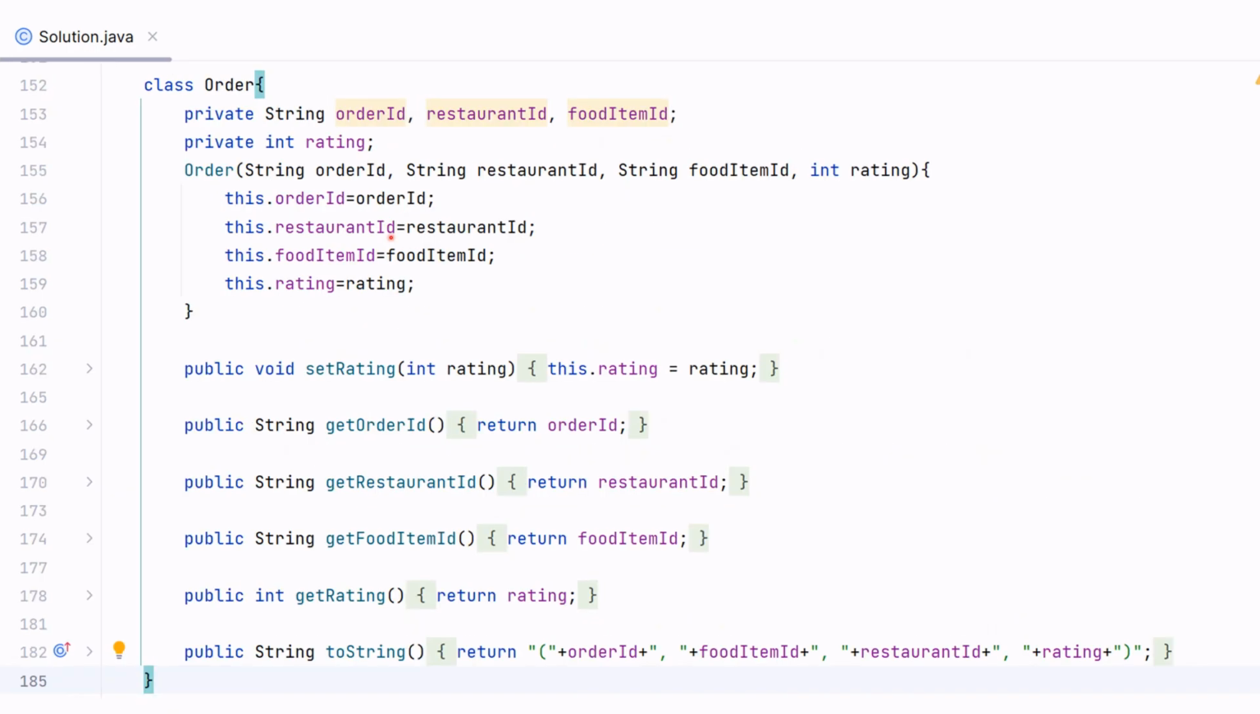Our next entity class is order. Its constructor takes order ID, restaurant ID, food item ID, and rating. Then we have all the getters for all its parameters, and it also has a set rating method which will be used in the add rating method from class solution.